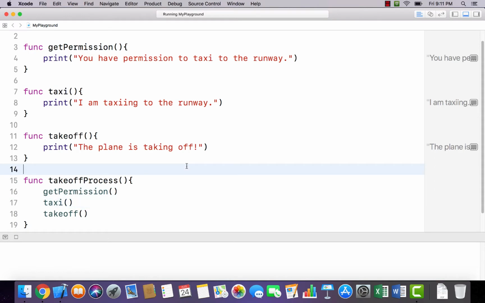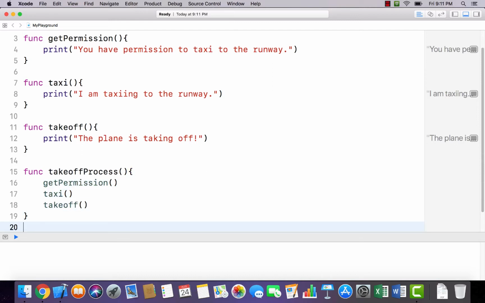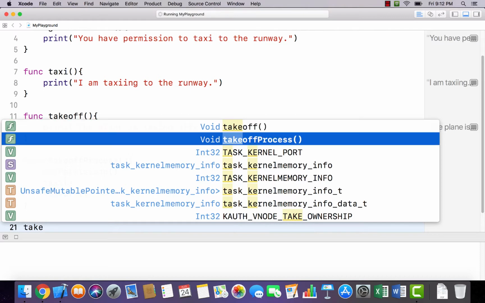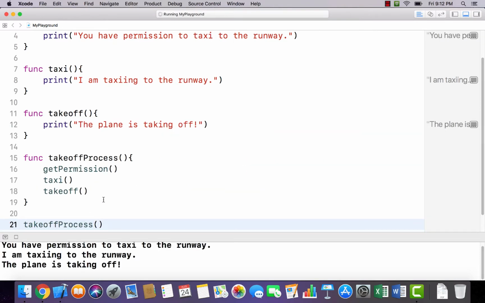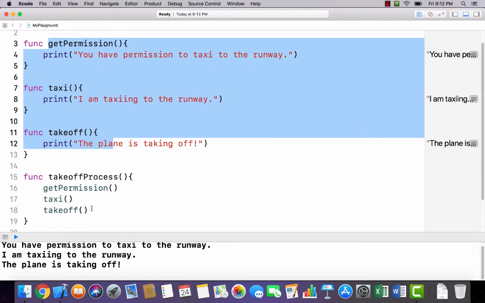So what are we doing here? We create our fourth function, takeoff process. As soon as we call takeoff process, we will call these three functions automatically. So takeoff process. And just by calling this one function, we have apparently actually called all three of these functions, because we call them right here.